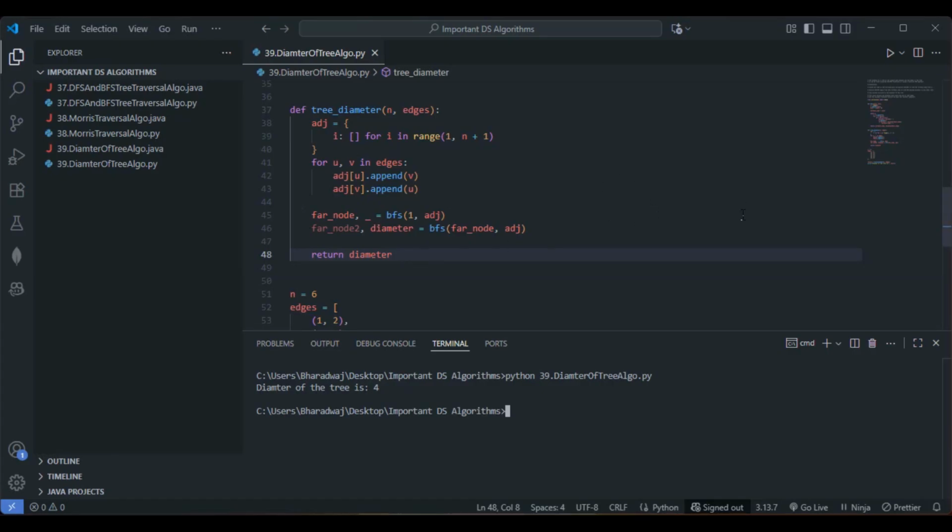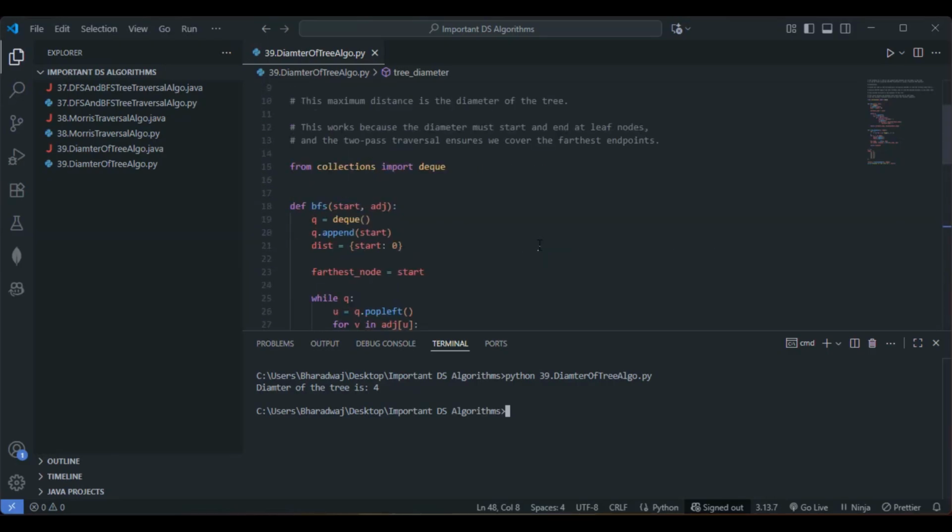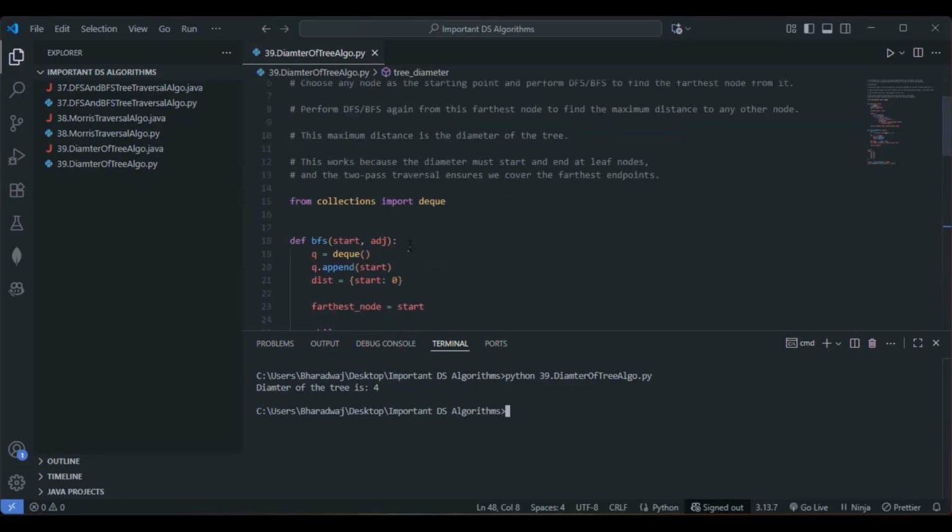So I have shown you by building the tree and showing the diameter. I hope this part is completely clear. Let me explain this once again so that we don't forget. From collections import deque: we are just importing the deque for the efficient BFS queue, since we are making use of BFS along with the queue. So this is fine, I believe.